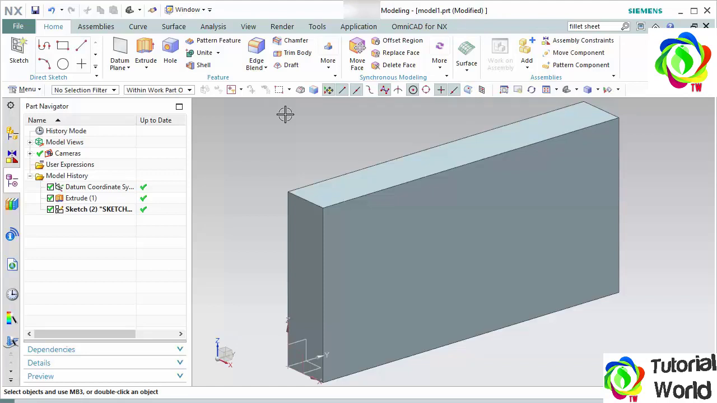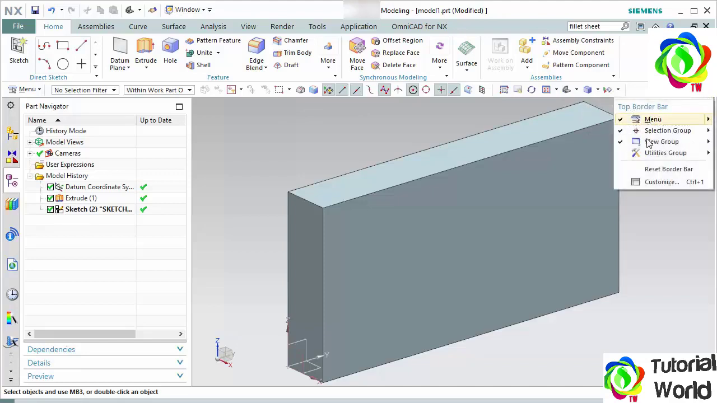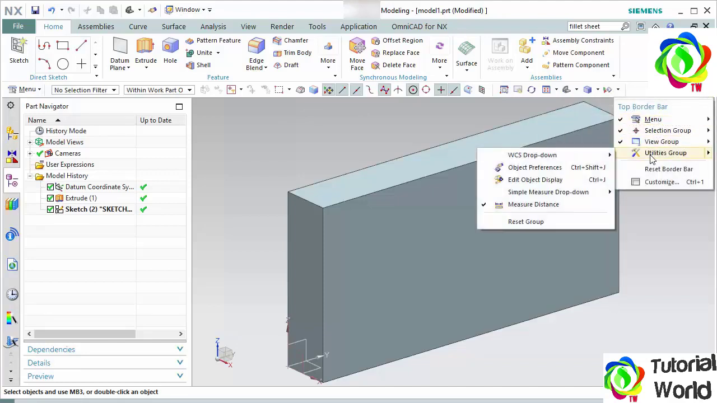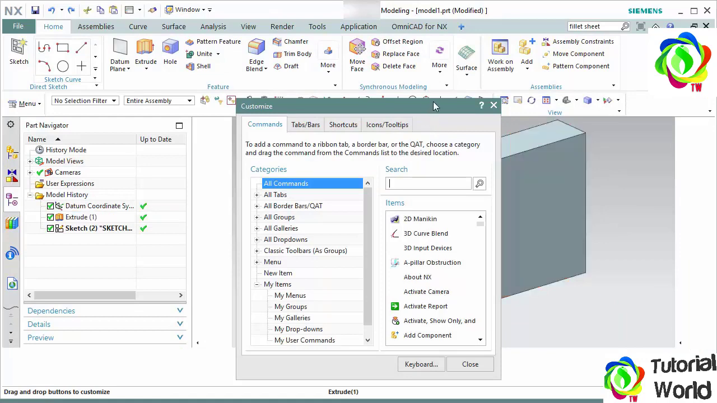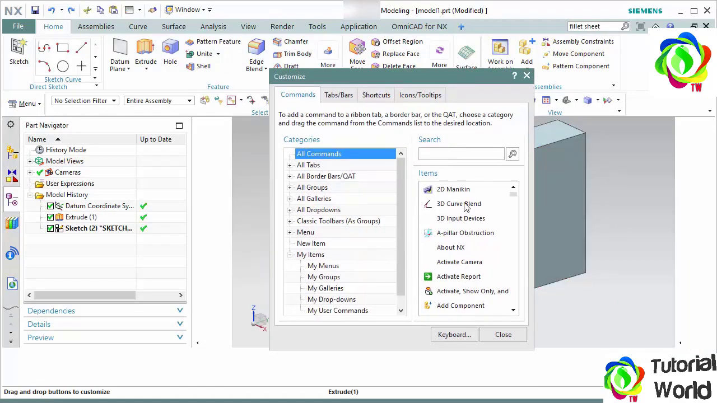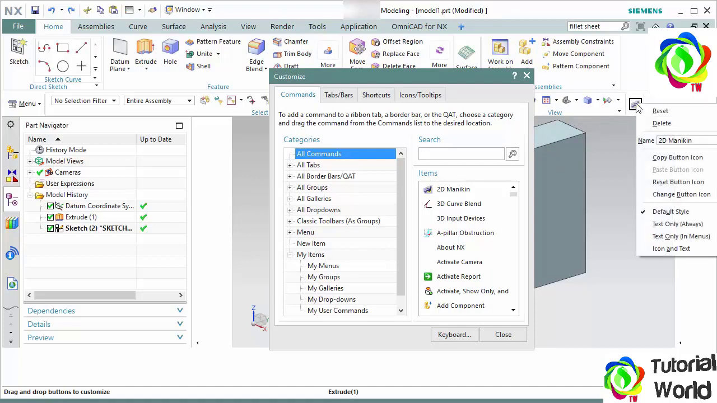This is highly customizable. If I go to this drop-down menu at the corner, you will see there are a few different options you can add here. Utility group, if you want, you can add it. If I go to this customize, I can add any tool here, but I do not need it. I will delete it.